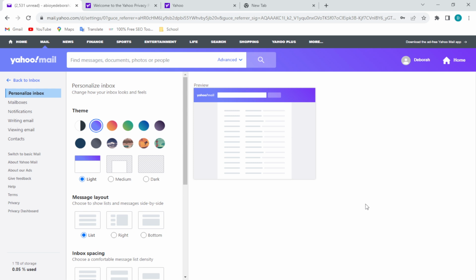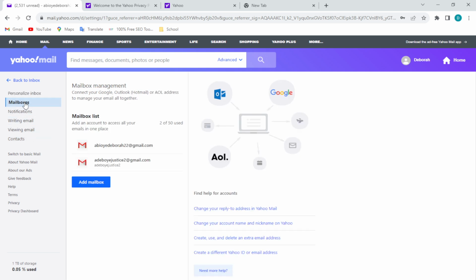Once you select more settings, you'll be redirected to another page. On this page, by the left side, you'll see personalize inbox, then mailboxes, notifications, etc. Go ahead and select mailboxes. When you select mailboxes, your mailbox list will be displayed, and then you'll see the mailboxes that you have.